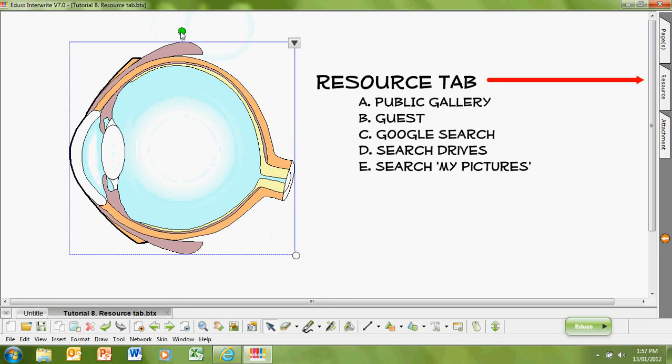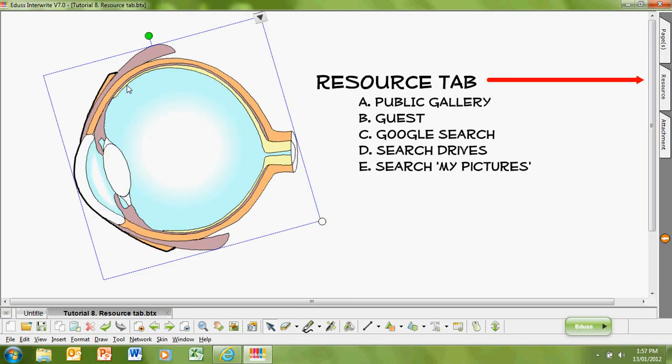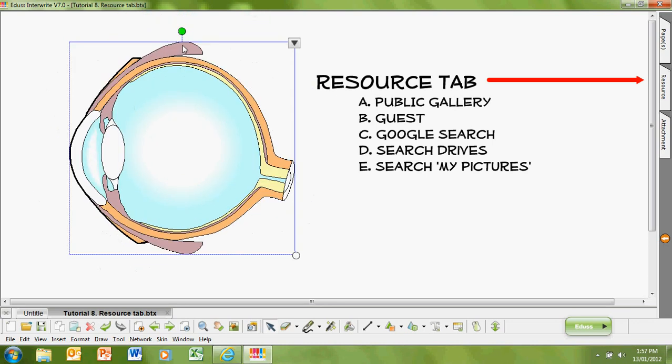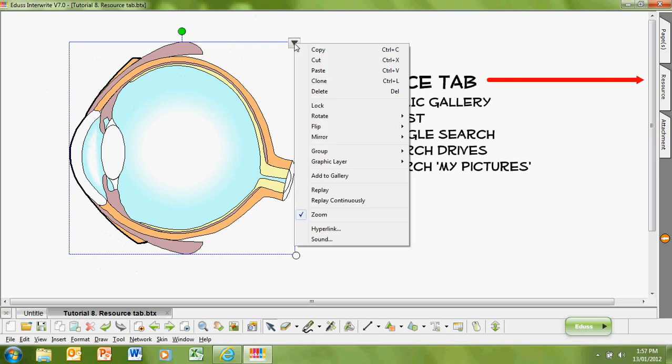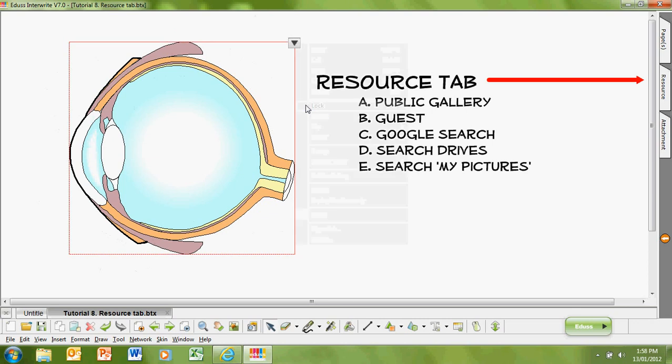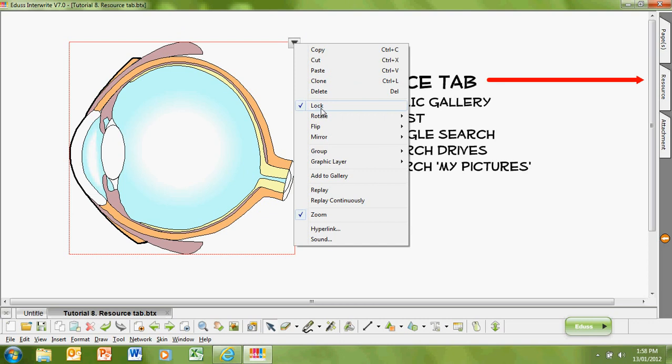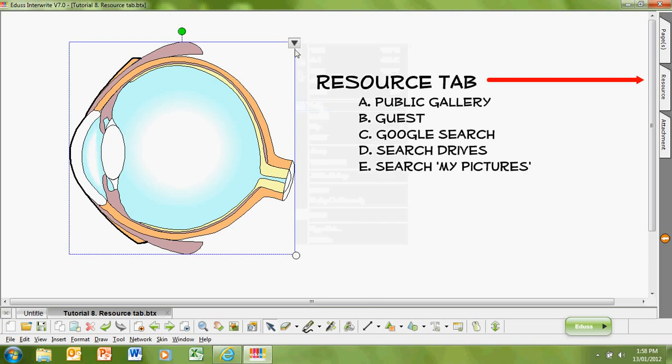You've got your green circle here, which allows you to twist and turn things, so if you need to change the angle, you can. And once again, you've got your Edit tab. This will allow you to lock things in place so that it can no longer be shifted, and to unlock it, just go back and unlock it that way.